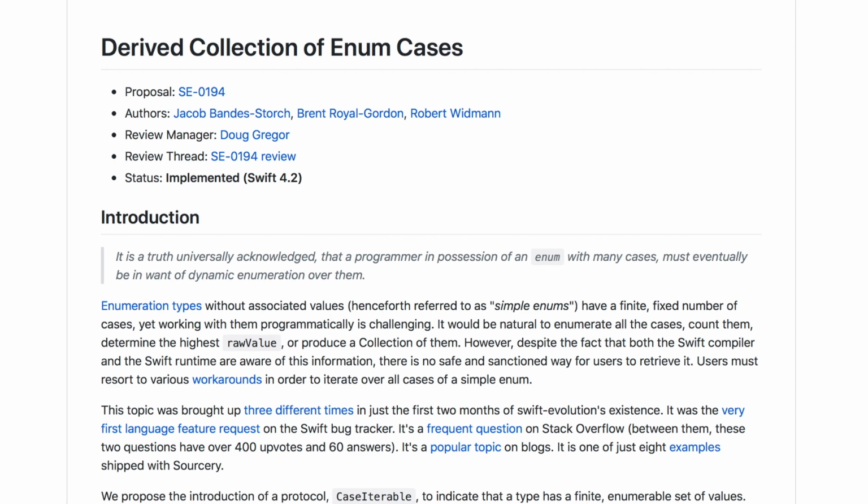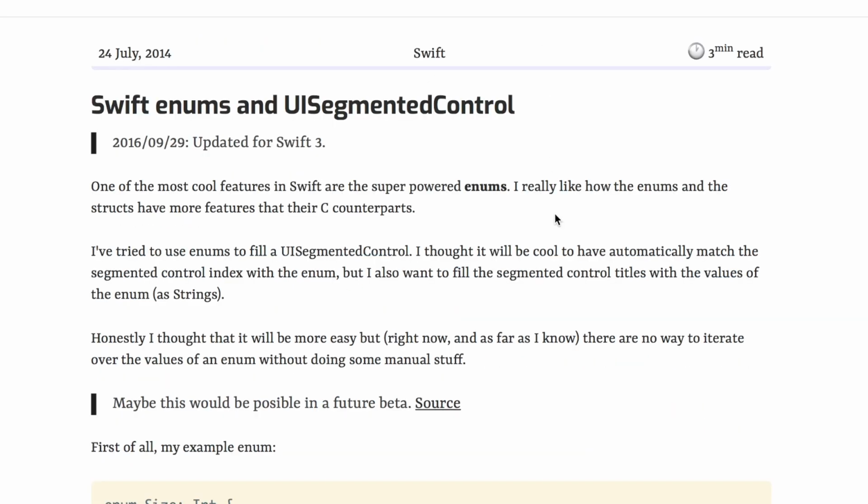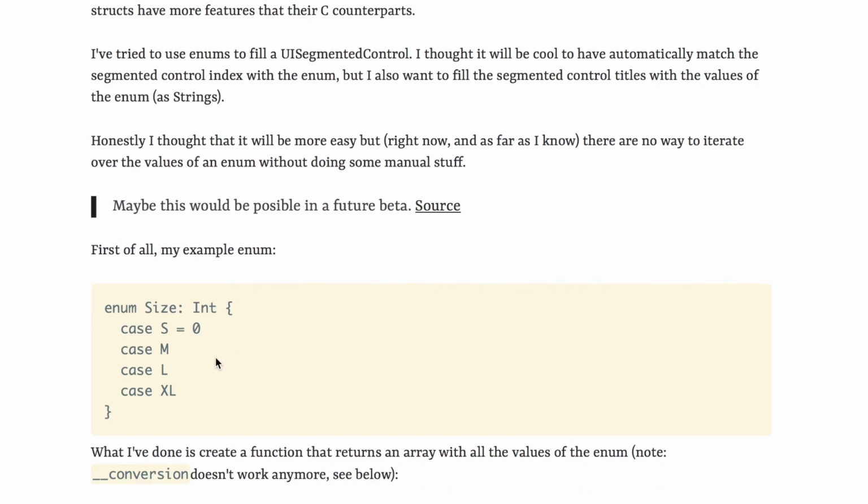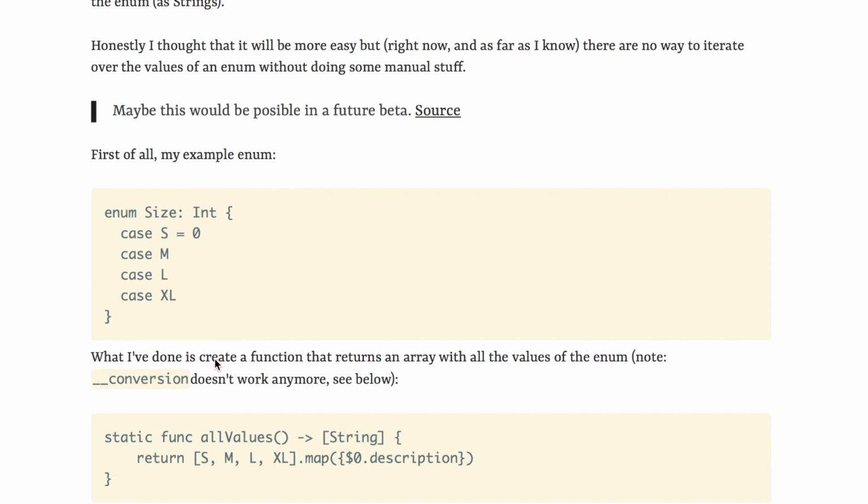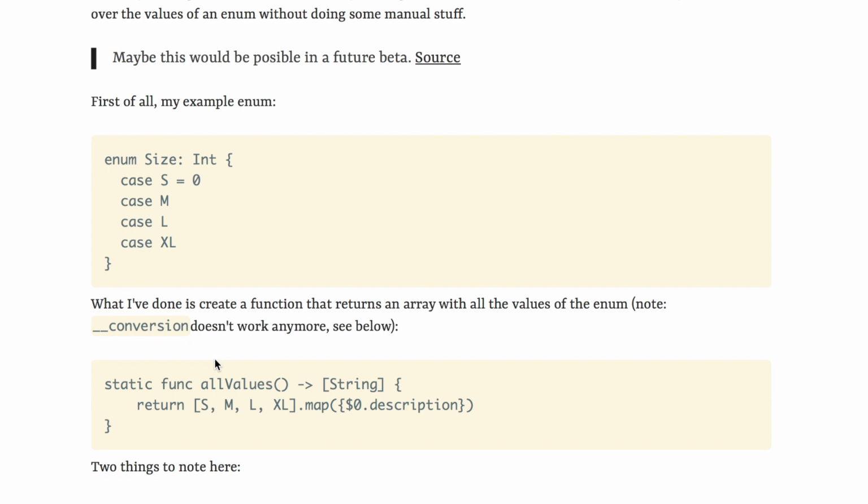And for that, I want to go back first to 2014, when I wrote this blog post about how excited I was with the new Swift enums and how powerful they were. And then I tried to use them to drive a UI segmented control. So each case of the enum was represented by a segment in the control, and then we could switch between them and use the names declared to show them on the screen as strings and all that jazz. But then I found that it was not that easy at all.